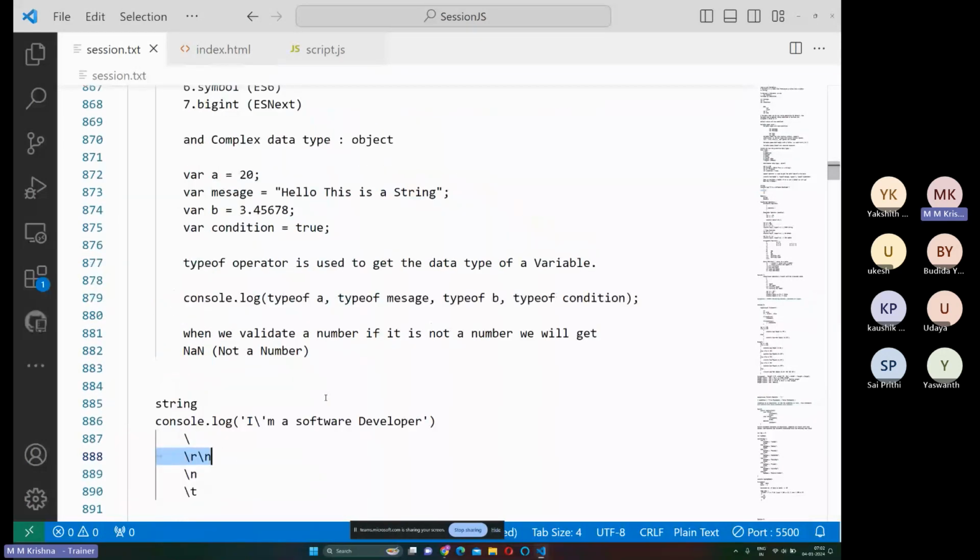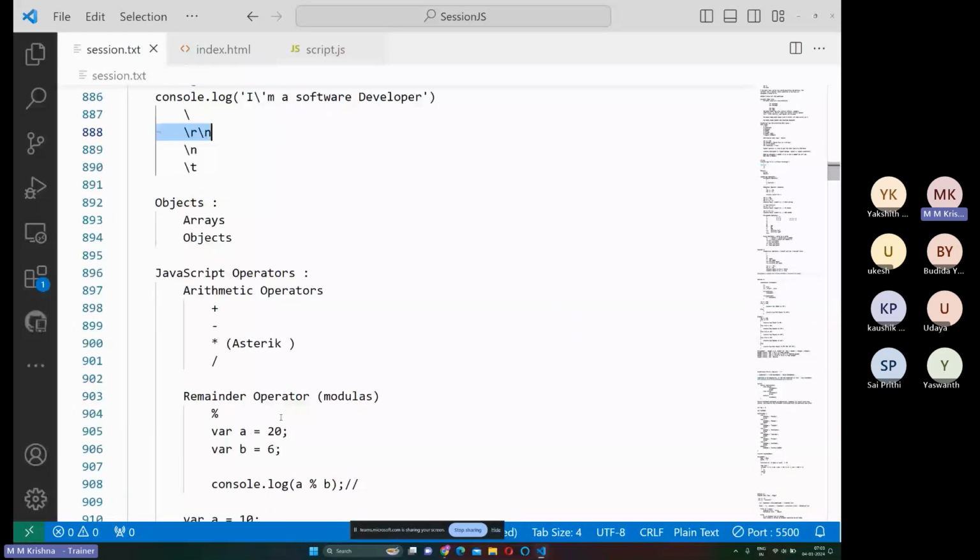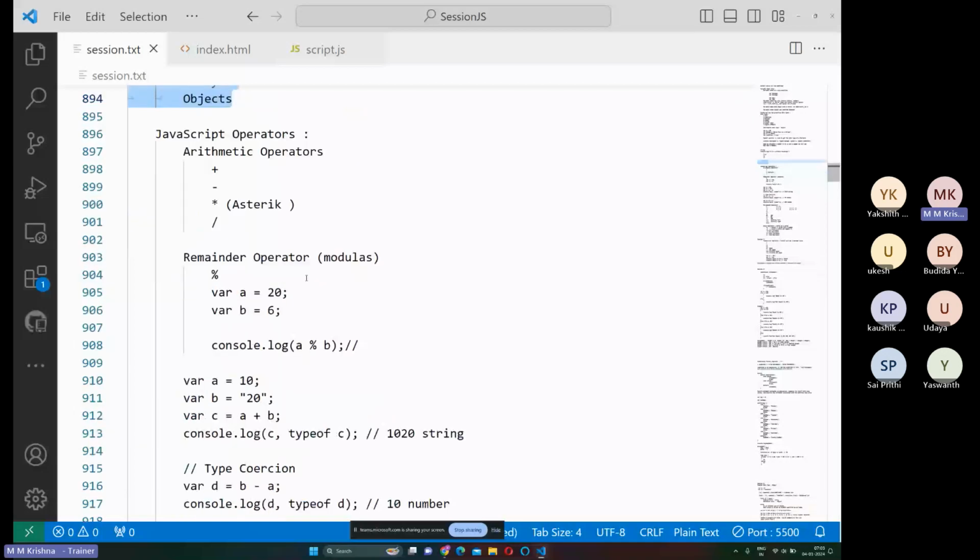Next, when we are defining the data, we need to talk about the operators. In the complex data types, objects, we'll have arrays and objects that we will discuss a little later. When it comes to operators, I think you are aware of these: the arithmetic operators, which give you plus, minus, asterisk, and divide by. And we have the remainder operator, which will give you the remainder.